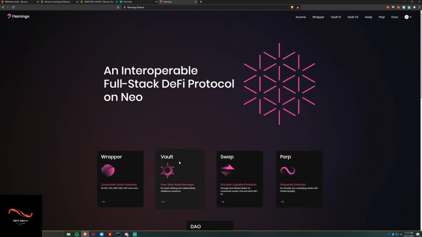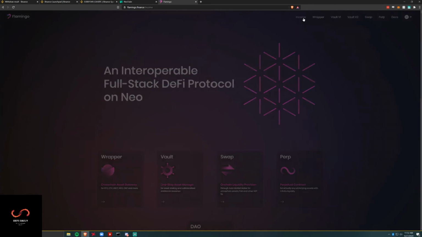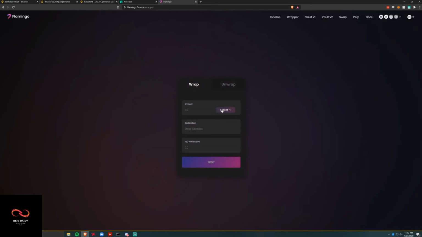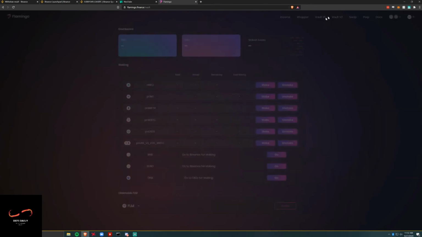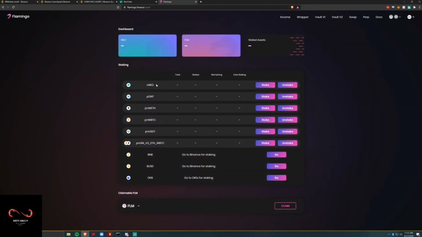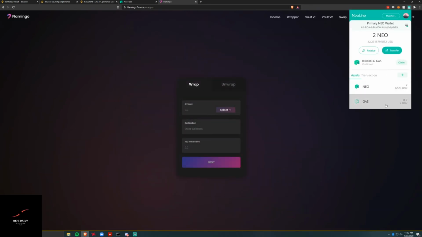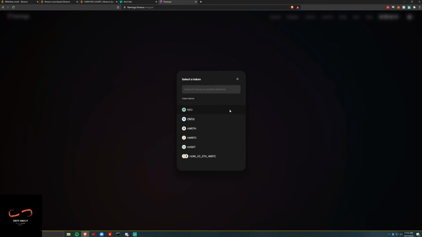Vault. First we need to go to the income wrapper. Select our NEO. So what you can see is that we need to deposit N NEO. So what we're going to do is first take our NEO and turn it into N NEO. Now N NEO is just a wrapped version on this contract.